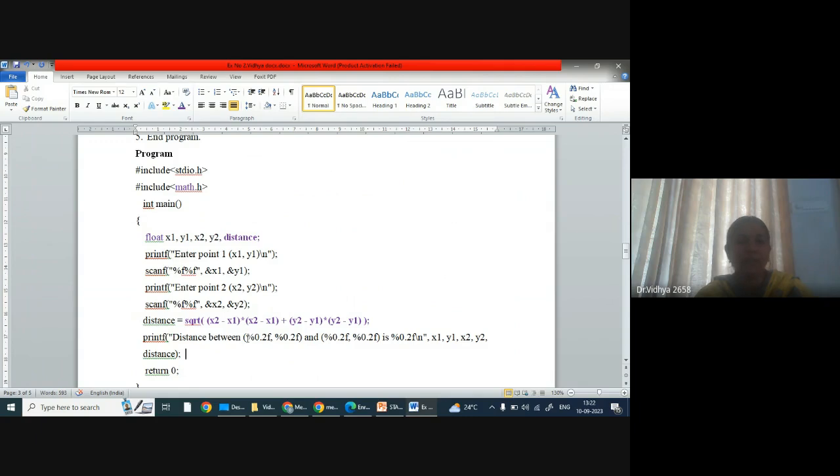Here, the distance between point %.2f comma %.2f: the first format specifier indicates that it is an x coordinate. Similarly, the second format specifier is for the second coordinate. Likewise, the first coordinate as well as the second coordinate distance are calculated by the formula and displayed with the variable name called distance. Here .2f represents that after the decimal point we are going to get two digits as output.